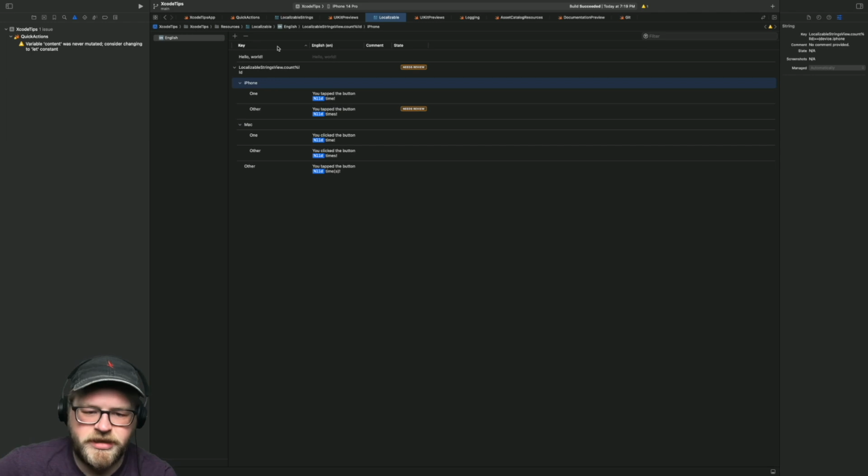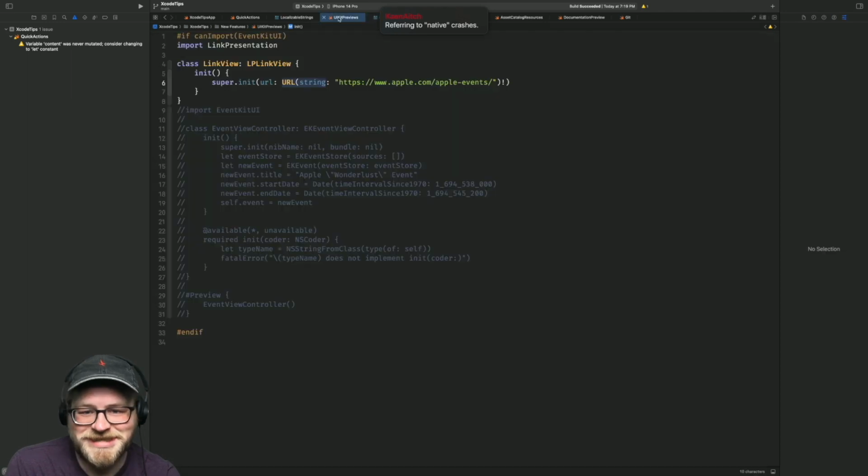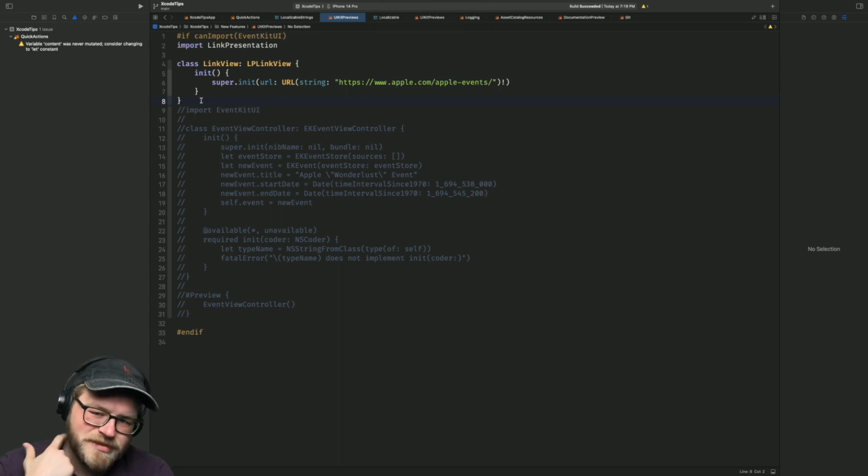Trigger based on plurals, based on that. You're referring to native crashes. Yes, it can do that. That's just like basically a cron job, right? It's just every so often it decides, yeah, we don't need this.